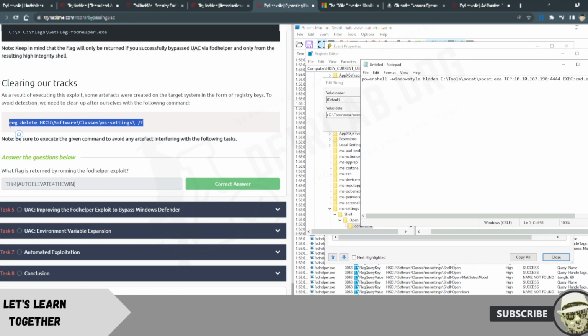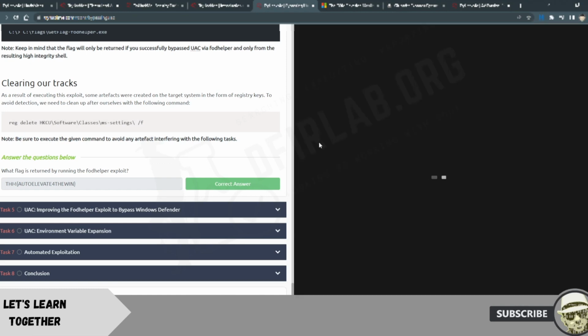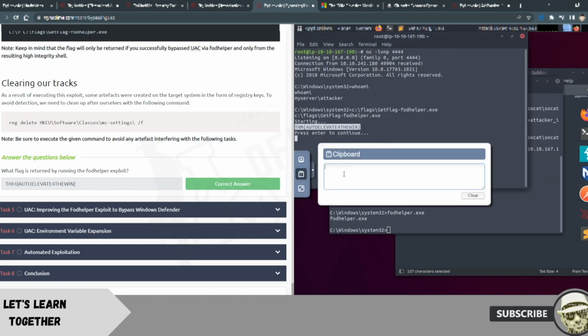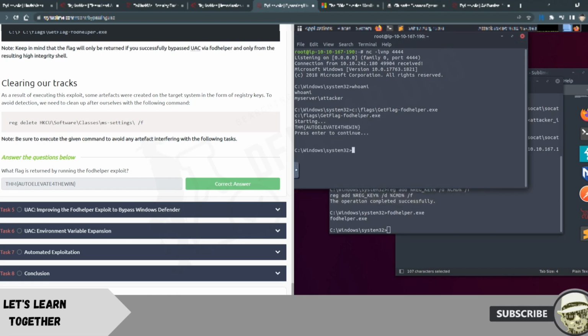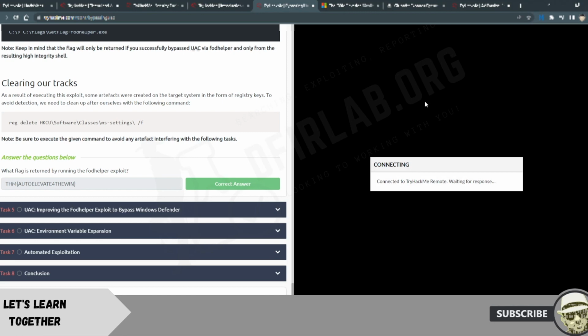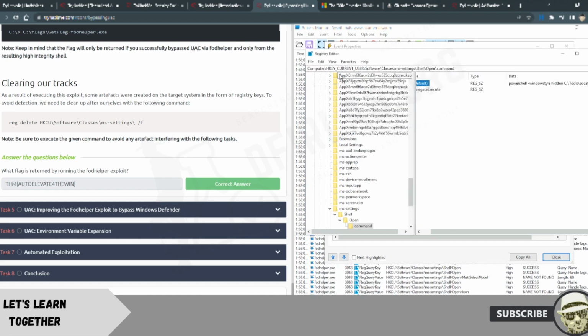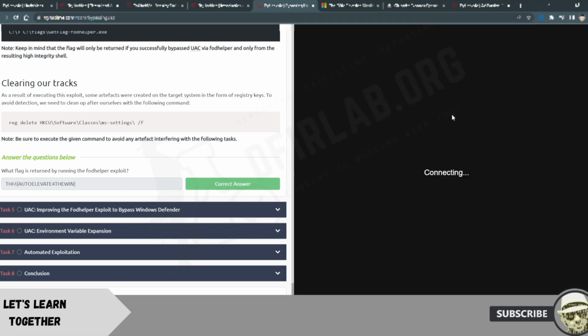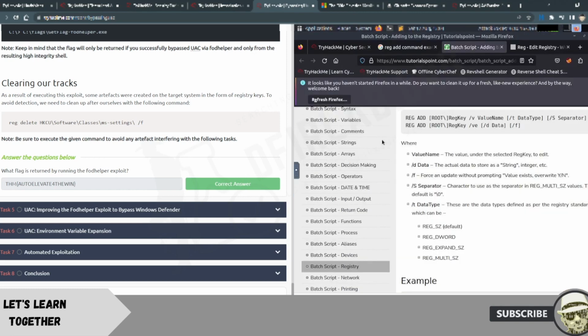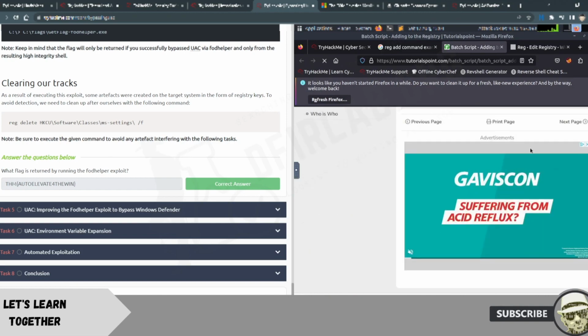Okay, now we can get rid of it. Let me finish this one. That's it, and now there would be empty. Let me refresh this one, and we don't have anything that delete. Let me see real quick what delete is doing. Delete registry example. Nope.